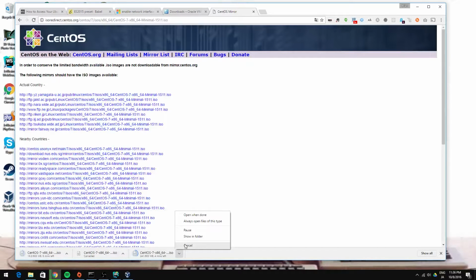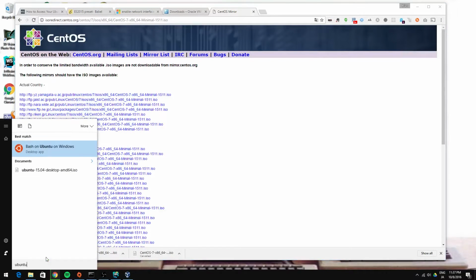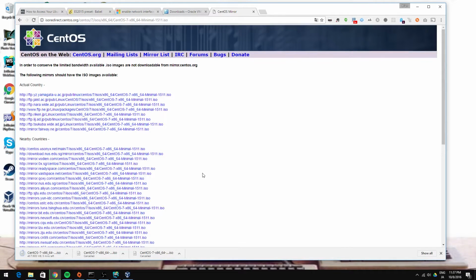Can I cancel this one? Wait, I think I have an Ubuntu image somewhere. Do I? Oh, desktop. I don't want the desktop image. I need the server image.